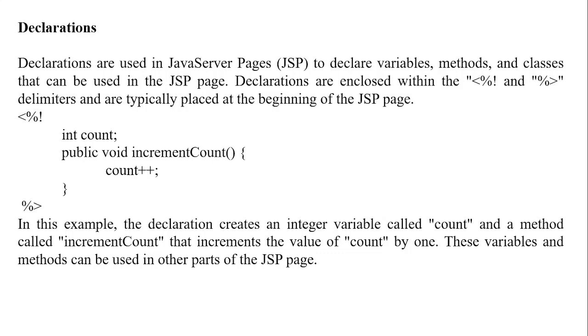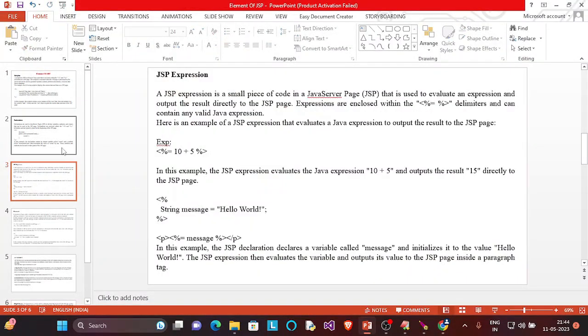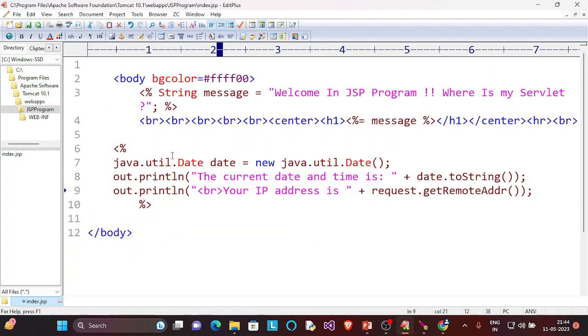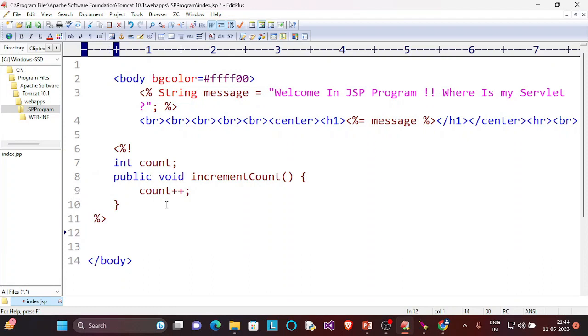We use the exclamation sign in the declaration tag. And see, there is a very simple example: I create a count object and declare a method here, and in this method I just increase the value of count. So let me copy that, and let's see another example using a declaration. Let's open the code. There is a code, so this is for scriptlet and this is for declarations. So I am using declarations here.